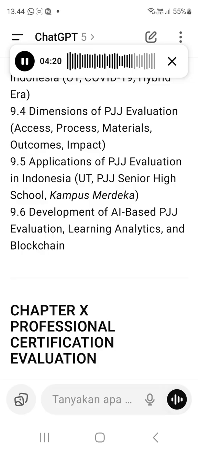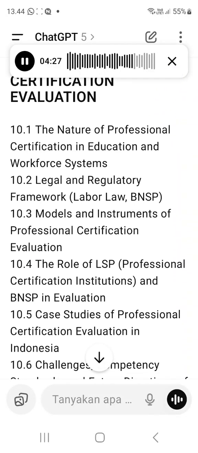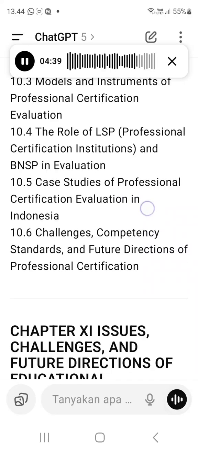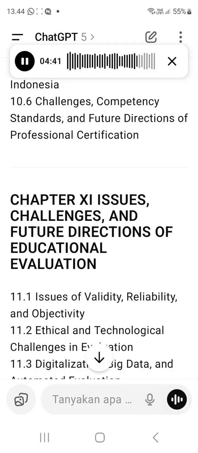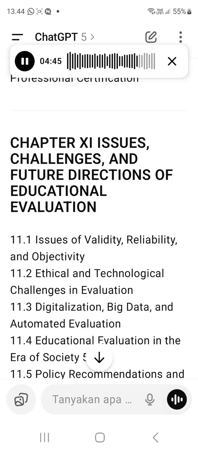Chapter 10 Professional certification evaluation. 10.1 The nature of professional certification in education and workforce systems. 10.2 Legal and regulatory framework, labor law, BNSP. 10.3 Models and instruments of professional certification evaluation. 10.4 The role of LSP, professional certification institutions, and BNSP in evaluation. 10.5 Case studies of professional certification evaluation in Indonesia. 10.6 Challenges, competency standards, and future directions of professional certification.